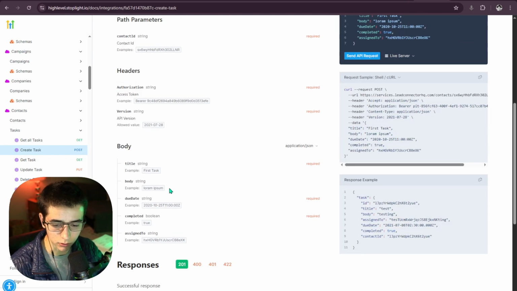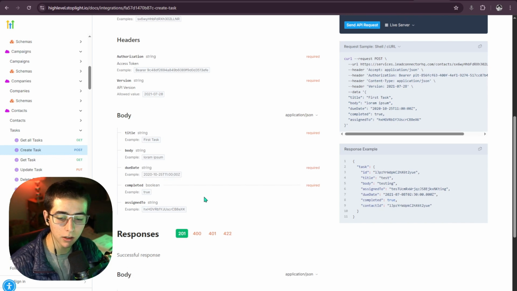The authorization token, version, the body, we need the title. We also need the due date for when was the task made. And also if the task we want to select it as complete or false. And this is a boolean, so be careful with this, okay?